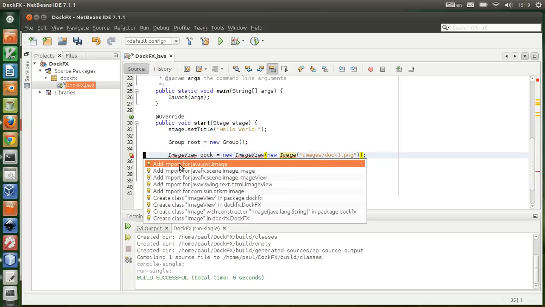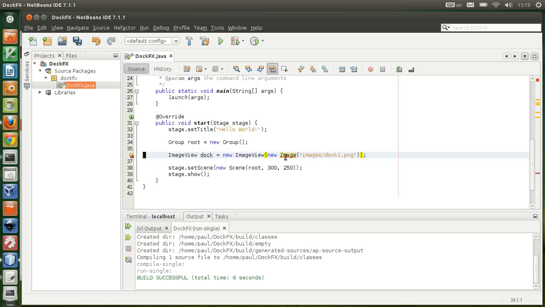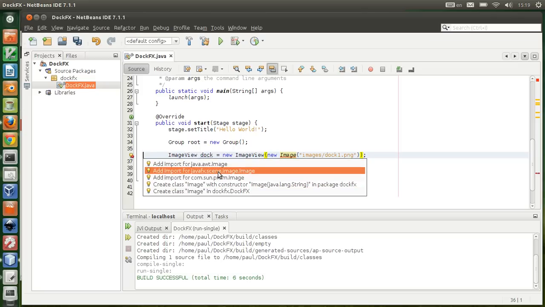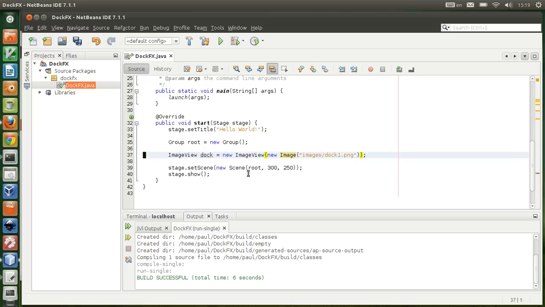So we should import the ImageView, and for this image we need to import from, not the one from AWT. We're going to be importing the image from JavaFX. So that is telling the ImageView to create a new image from a directory called images, and the name of the image is doc1.png.